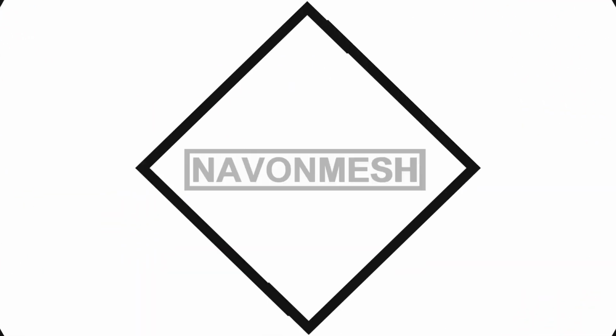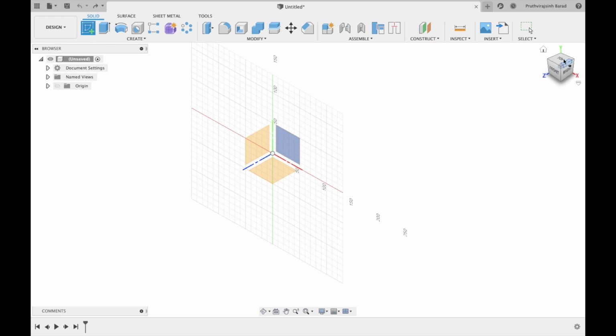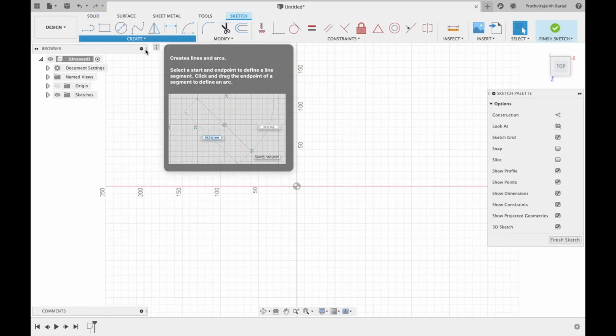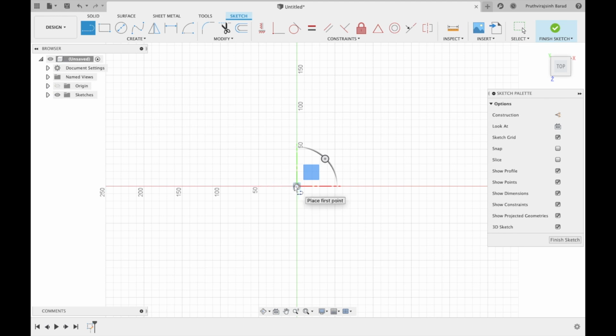In this video we will learn about line. First of all, select the sketch and select top view. Now from menu bar go to create. Here click on line. Now on arrow you can see line symbol.